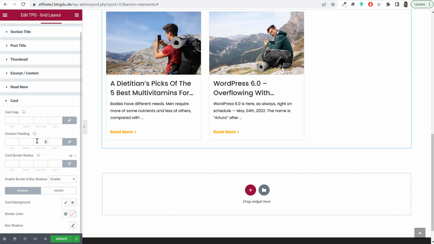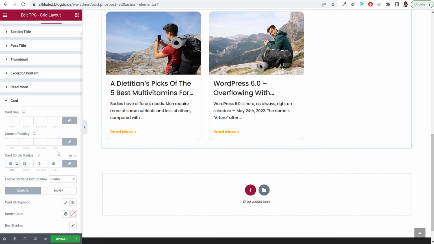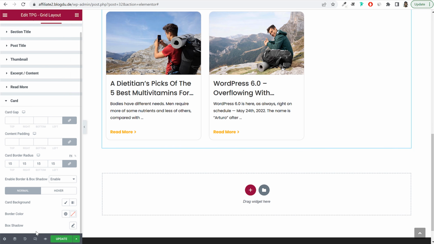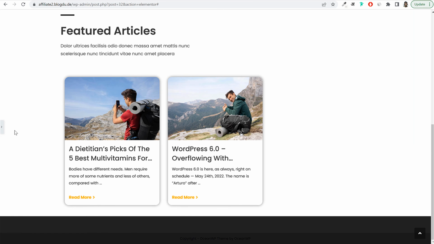Under card option, we'll select card border radius. We'll type in maybe 15 pixels. If you want, you can increase this thing. Now, as you can see, corners are now rounded. We can use the shadow. So box shadow, you can use this option. All right. So this is how the shadow is looking.